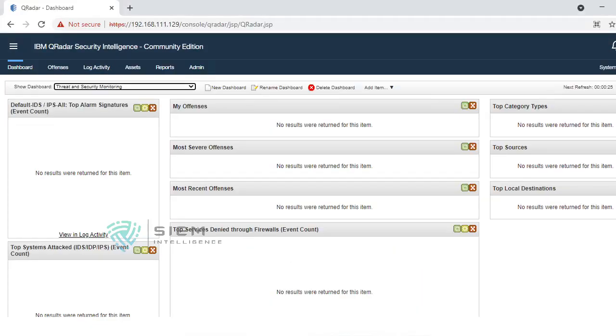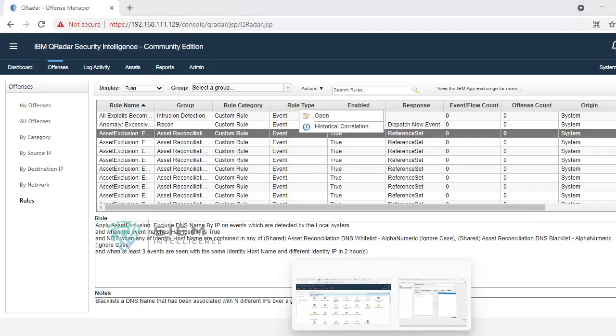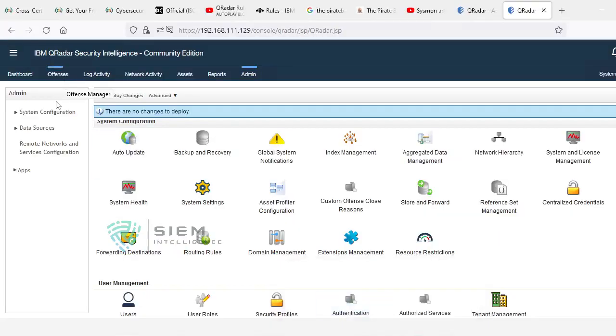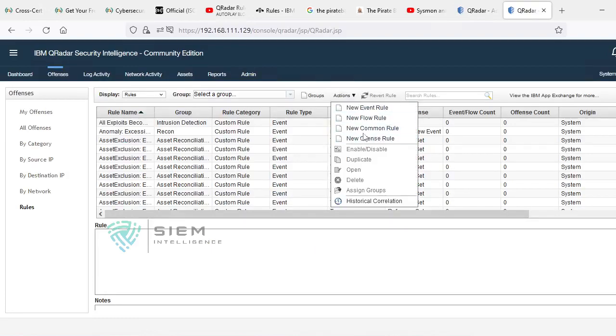See, in one tab you can only see offenses and all, but you are not able to see the network activity. For offenses also, you can only see the rules. You cannot edit or create new rules. But as an admin, I can create all the stuff. See, I can create all that stuff.